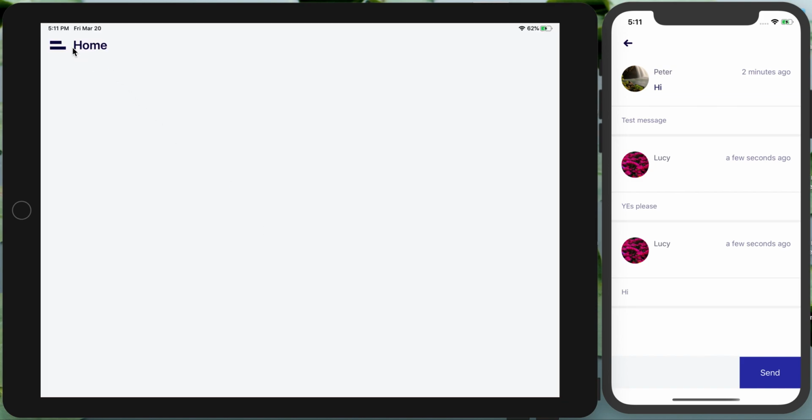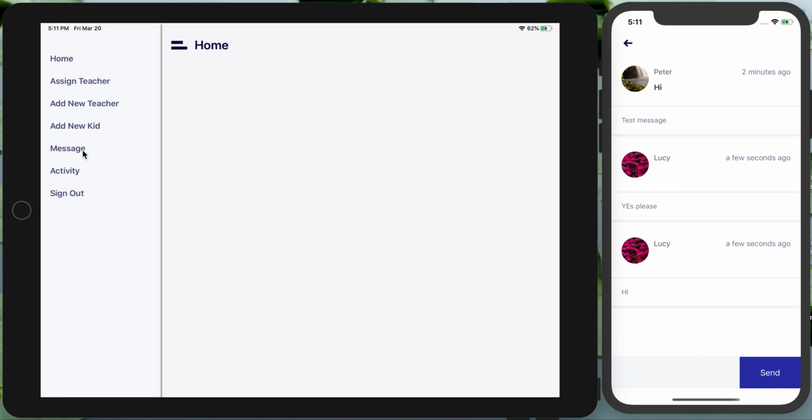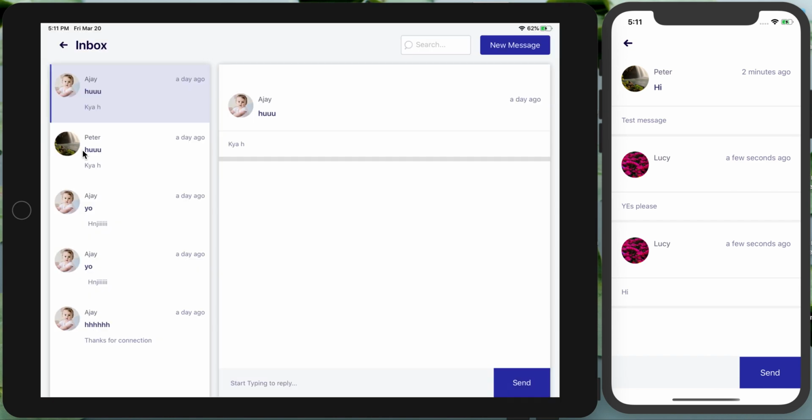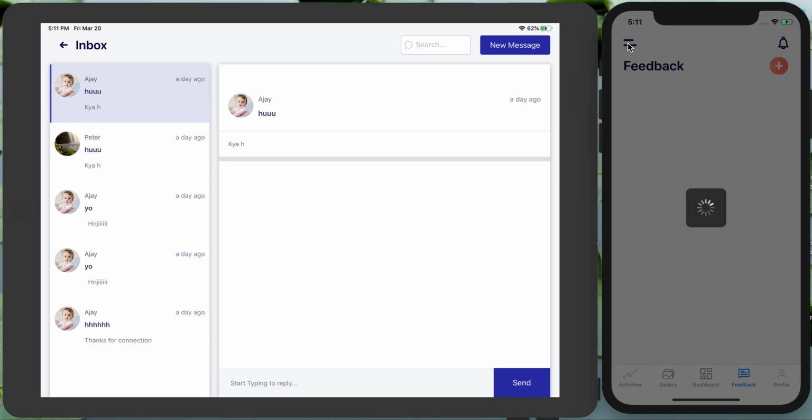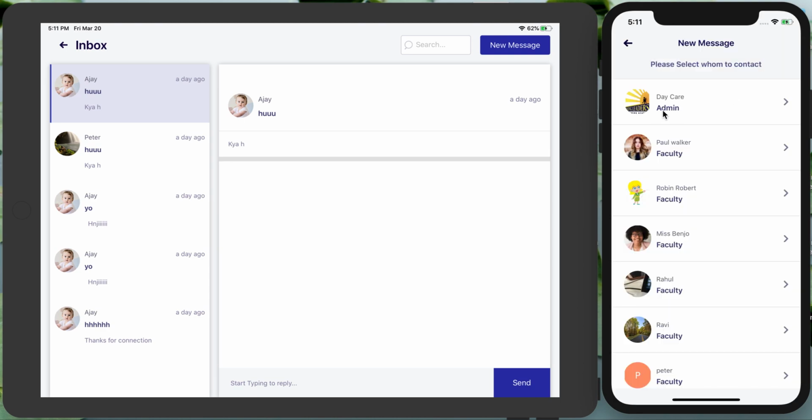Logged in successfully. Okay, so now we have seen communication between the teacher's and the kid's accounts. There is another account that I have already mentioned, that is admin. This is the third one. From admin, we can also message the kid and the teacher as well.